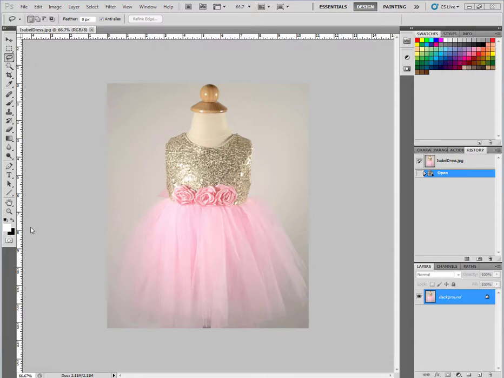There are several methods. You can do the mask mode. You can use different tools here. I like to use the general Lasso Tool when I do it, and I'll kind of show you why I like it.